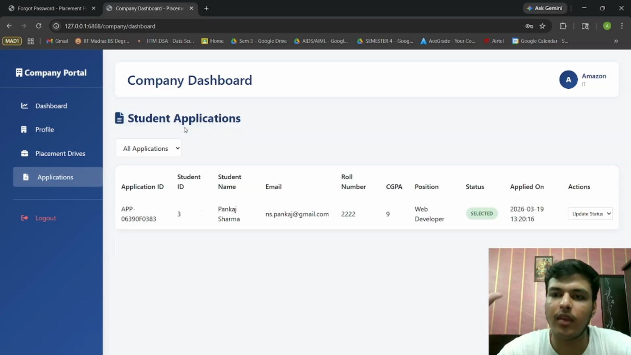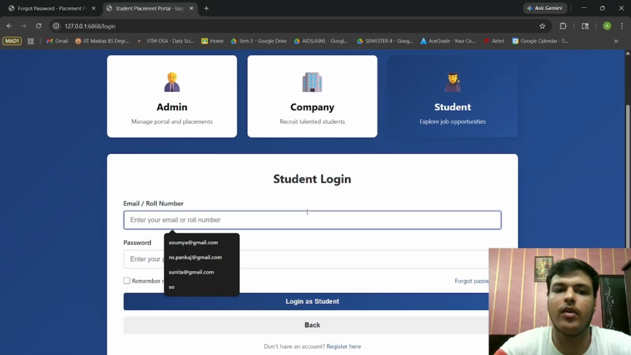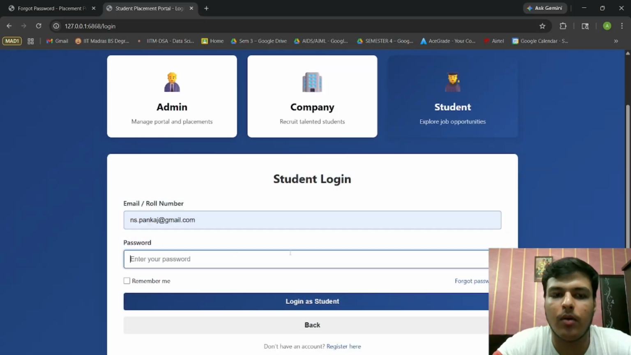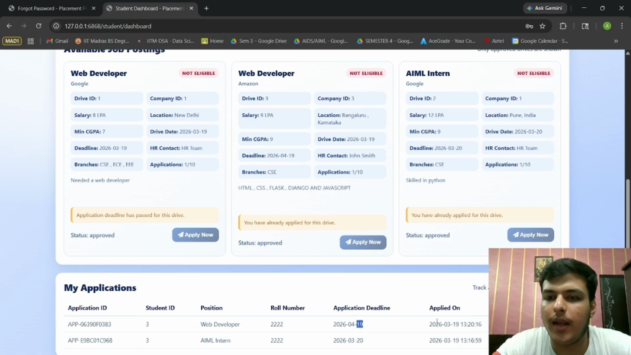Now the user portal shows that for the student Pankaj Sharma, the application is approved and selected. Then similarly, if I have to reject the student, we simply select the reject option and it says rejected. So log out as a company, log in as a student. Now it says you applied on 13/20/2016, but its status says rejected, and he applied for another job named AIML intern position. Roll number is the same, application deadline remains unchanged, and applied on remains unchanged. It says applied, but the Amazon one says rejected.